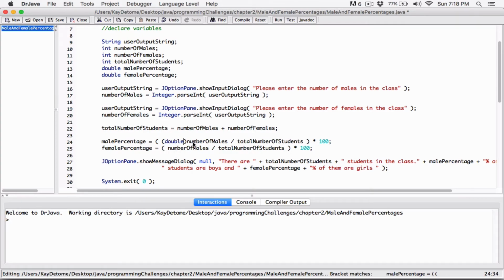So now this is going to convert number of males to a double. It's not going to change anything, it's just going to convert it to a double. Okay, and this should now result in 0.4. We should now have 0.4 times 100. At first it was outputting 0 times 100. That's why we got 0%. So now, because at least one of these is a double, it's going to result in 0.4 times 100.